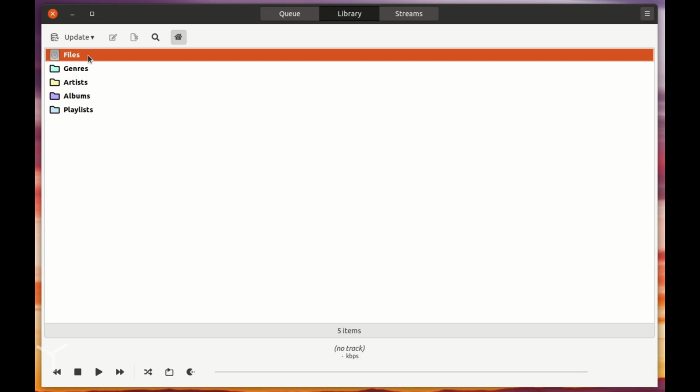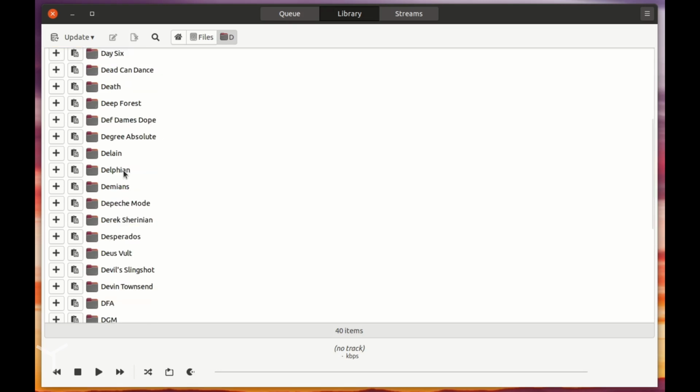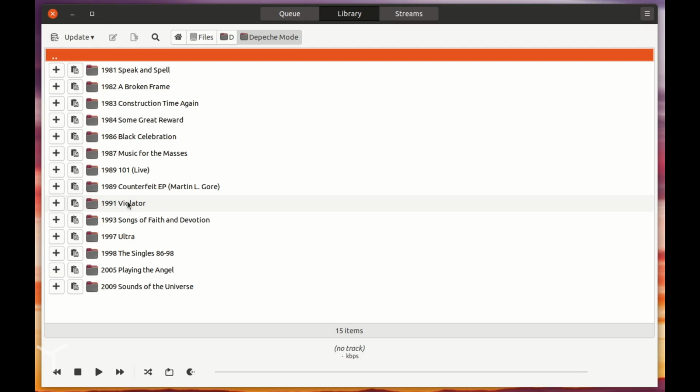The topmost section is files, the most obvious one. It shows you the file tree, which you can browse. And here you see the way that I organize my media library. I use the first letter of each artist as a top-level folder, and inside that folder you see the artists, and inside every artist you see the albums by that artist.